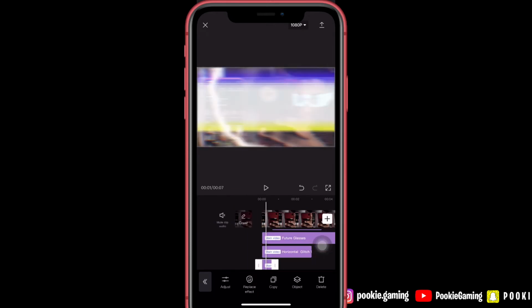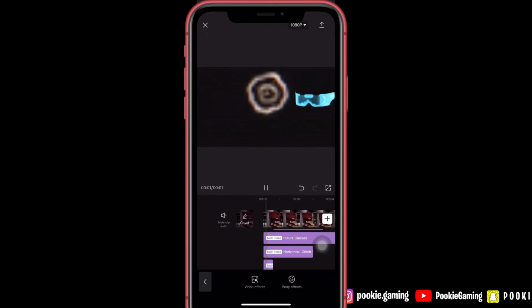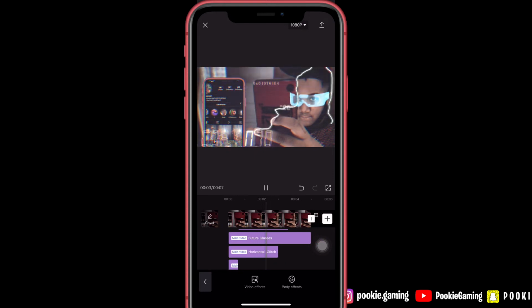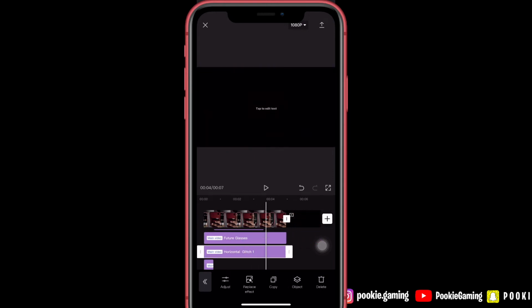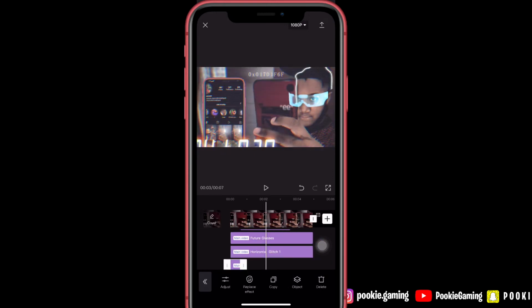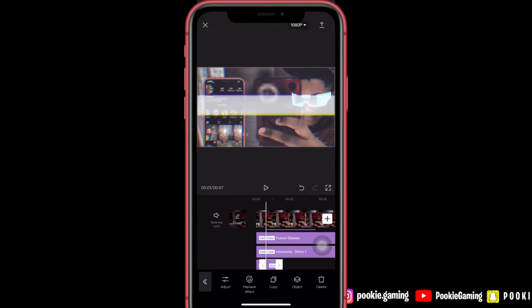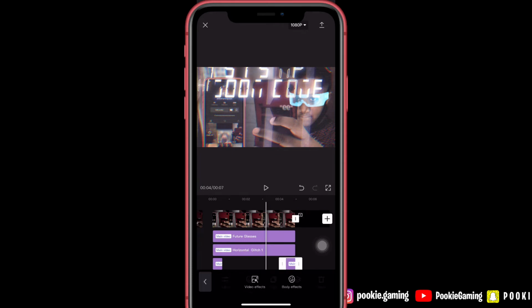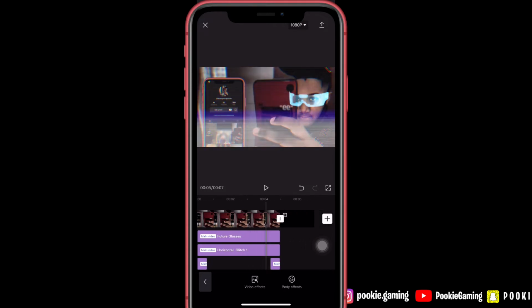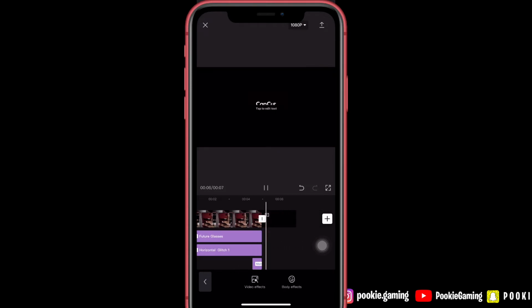I ain't gonna add it to the whole thing so you can see my Instagram and all that stuff. So I'm gonna add that horizontal glitch to the whole thing. Then let me copy this. Then I'm gonna add that. All you gotta do to copy is tap on it and then it's gonna be right there. You gotta adjust the place. Just click copy and then you can drag it over. Let me delete that one.